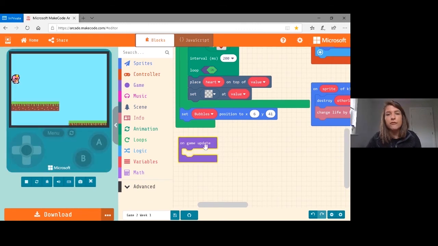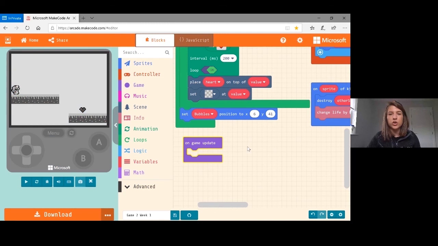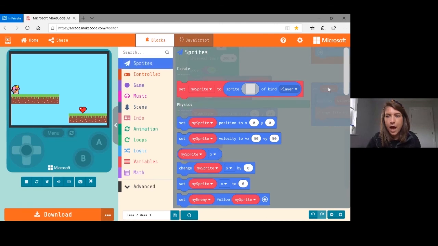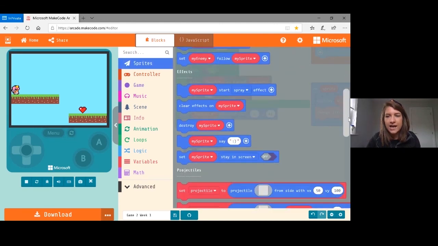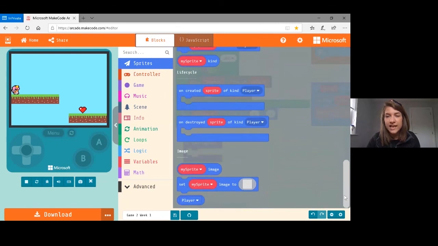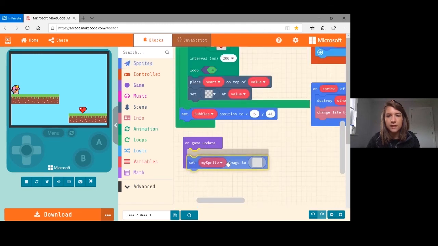Okay. Now the first thing we're going to do is make sure that the game knows that when it updates, Bubbles' image is to be as it is right now. So we're going to make sure the game knows on game update, set Bubbles' image to be this, but then we'll decide if it needs to change. Okay. So we're going to go into our Sprites category. And down the bottom of Sprites, there's an area that says image, okay? And in here you can see set my sprite image to. So I'm going to grab that and pop that in.